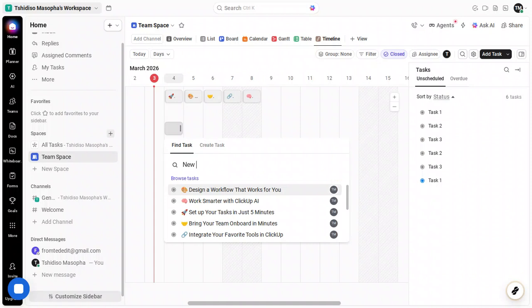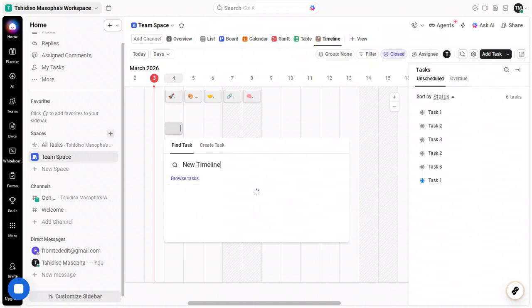Ready to collaborate? Share your timeline by inviting teammates to the view. Use their email addresses to grant access and make sure permissions match how you want them to participate. Just like that, everyone stays aligned.